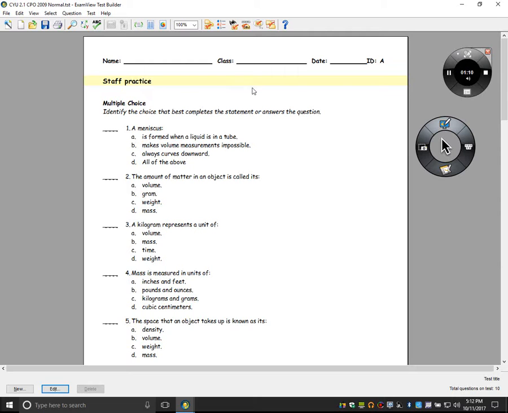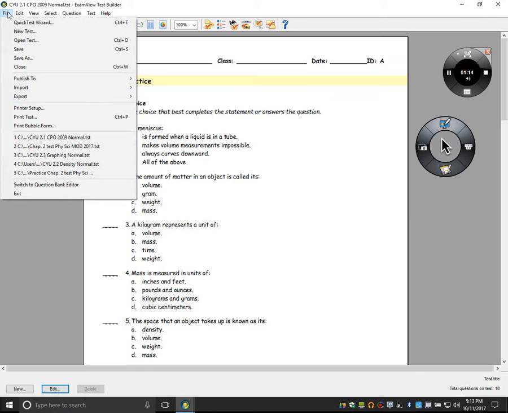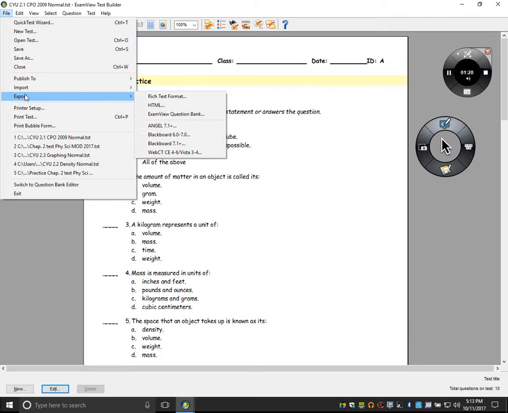Once you have your test all set up, you go up here and you definitely want to save. But the other thing you want to do is go down to where it says export, and there's all kinds of cool things over here. But you want to export in Blackboard 7.1 plus.